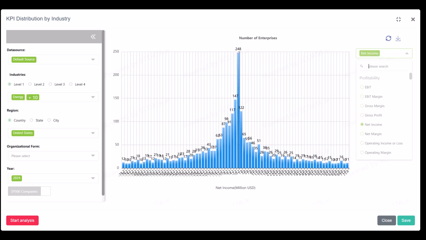The KPI distribution by industry shows how the KPI is distributed for the selected industries, regions, and year. It is the histogram of the KPI. The right panel allows you to select the KPI. You can also use mouse to zoom in to see more details.